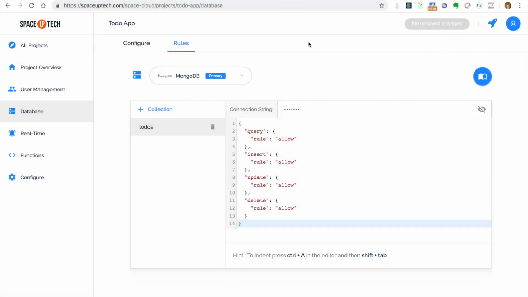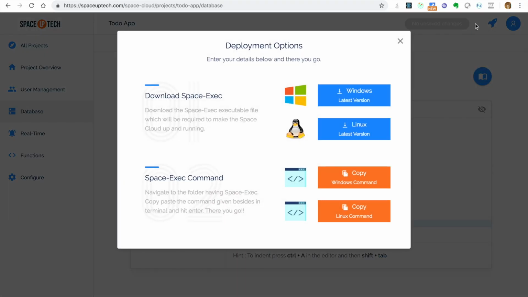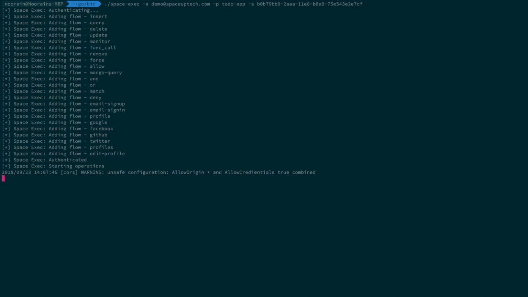At this point, we have configured our backend. This doesn't mean that it's actually running. To do that, we need to download the space exec file, start our database and link them up. So let's do that now. You can download the space exec file from right here. I already have it, so I'll just go ahead and copy the command. Since I already have my database running, I'm going to go ahead and paste the command. That's it. My backend is up and running.